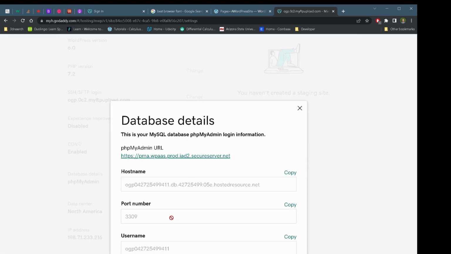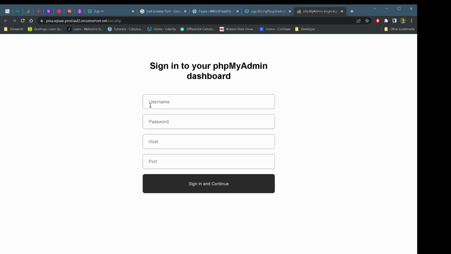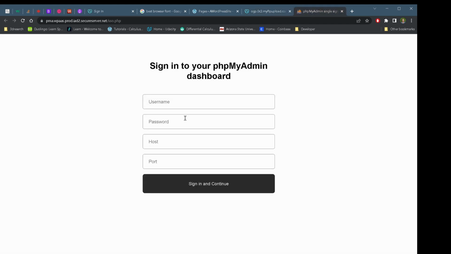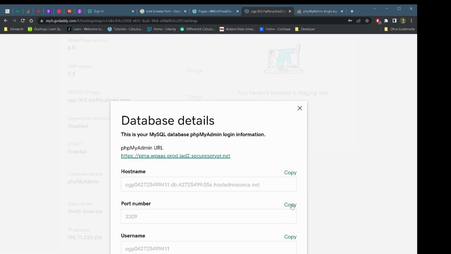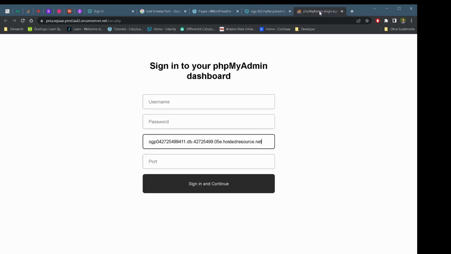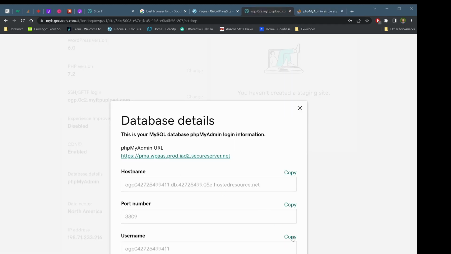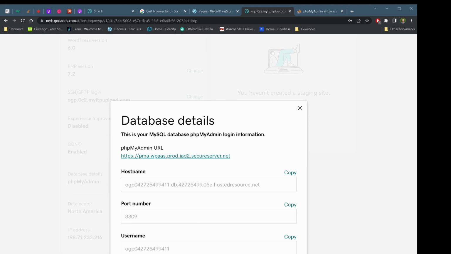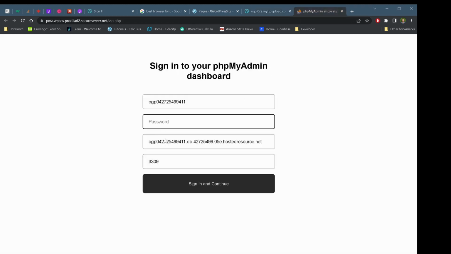We're not going to go too far into the database, but we click view. We click this. This is going to open up our database. We're just going to copy and paste this stuff from here. So copy, and copy the port number, copy the username. Oop, oh, that worked. And then copy the password. You can view all of this stuff by clicking the little i, but we're not going to do that. And we're going to sign in and continue.